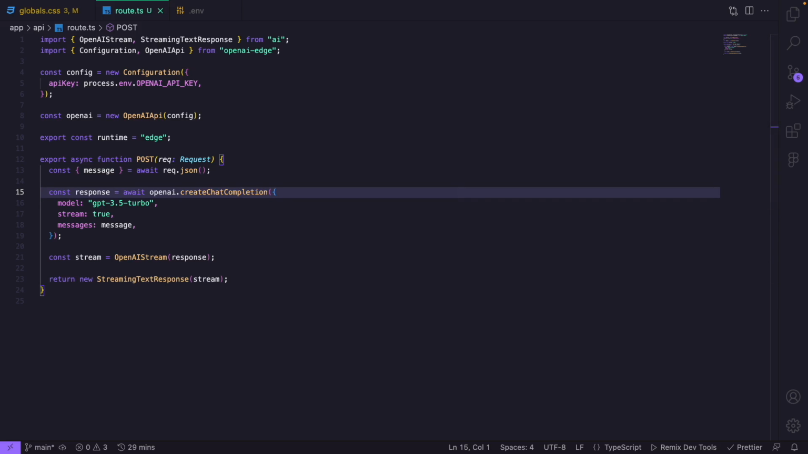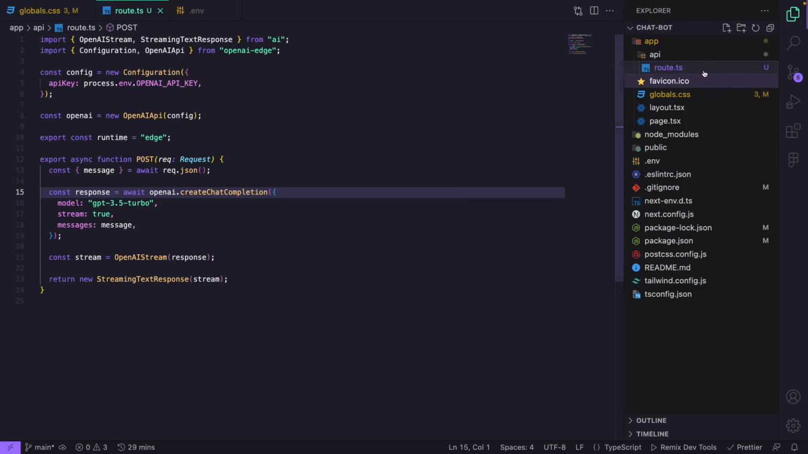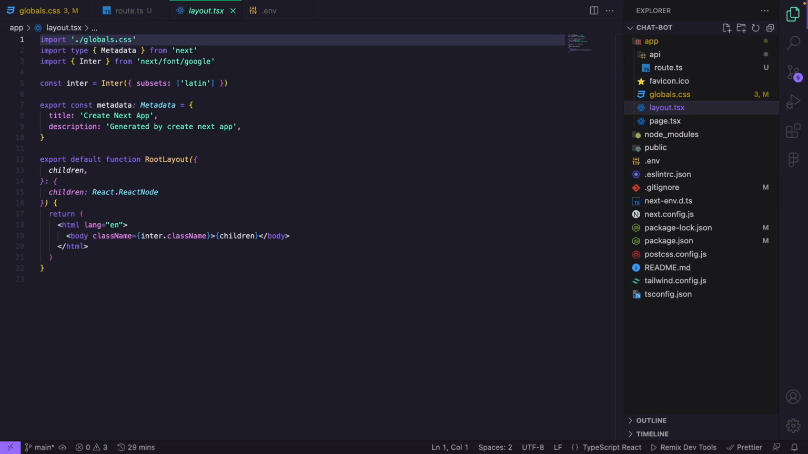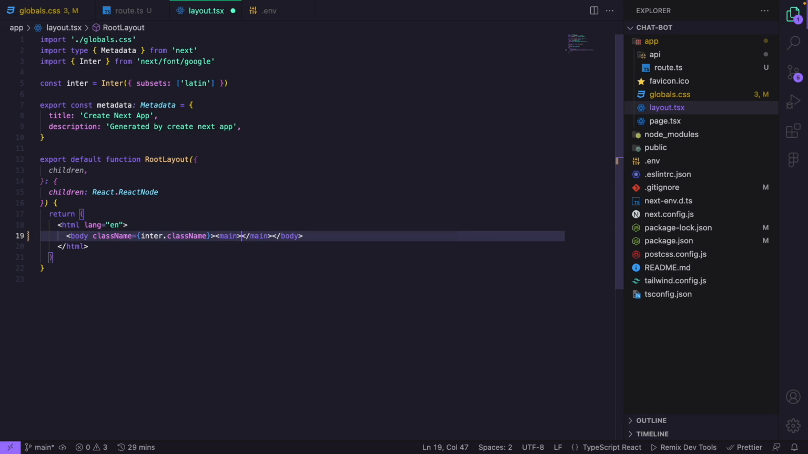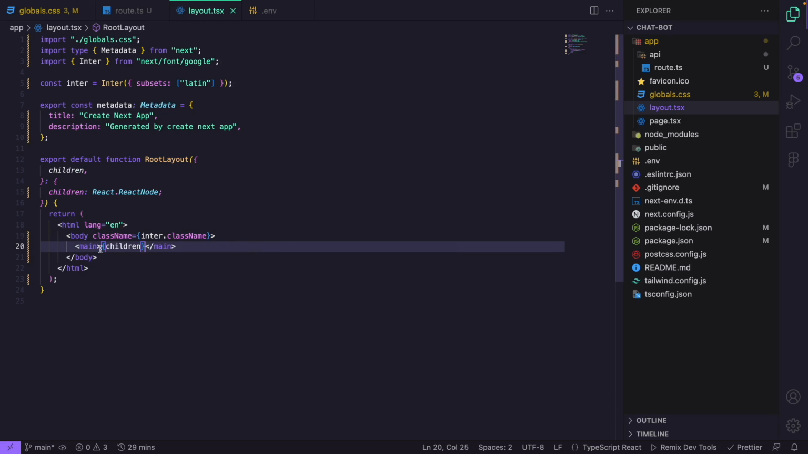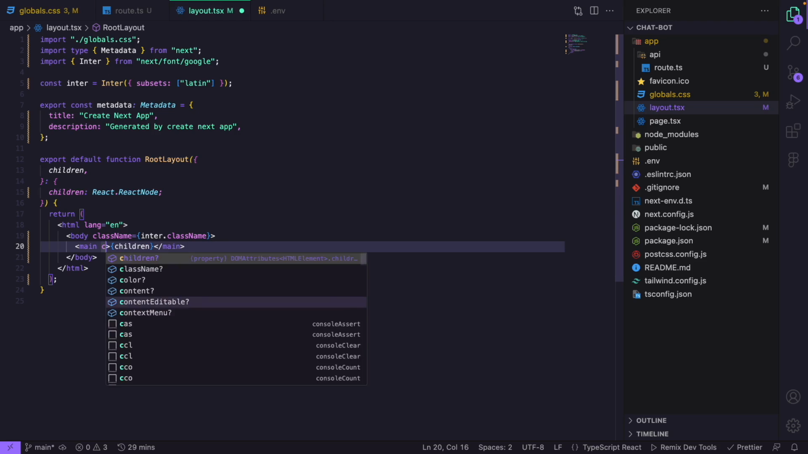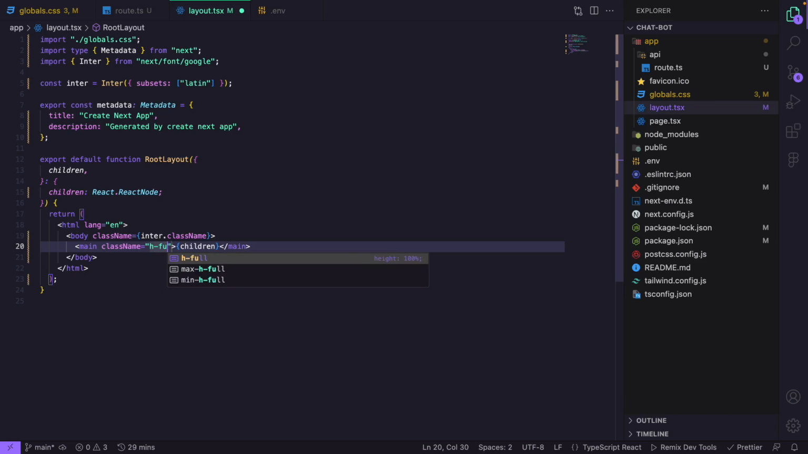So what we'll have to do now is actually code our front end. And now the first thing I will do is go inside of our layout right here. And now inside of the layout, we actually only have to do one small thing. So let me copy the children right here and let me wrap them inside of a main element. And for the main element, I only have to give it one class name, and the class name will just be h-full.